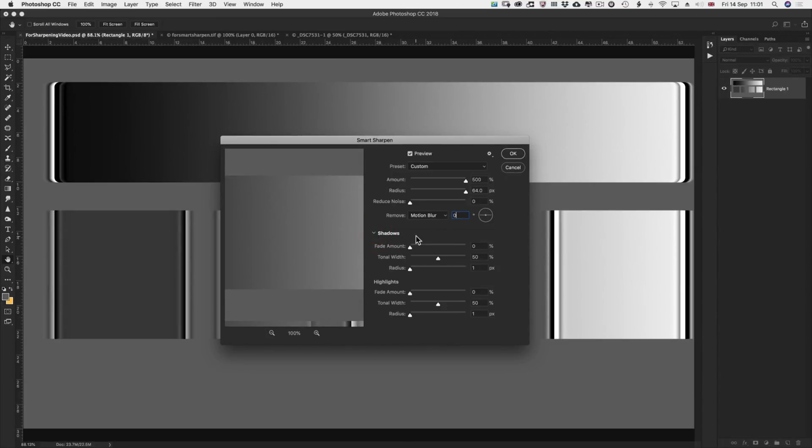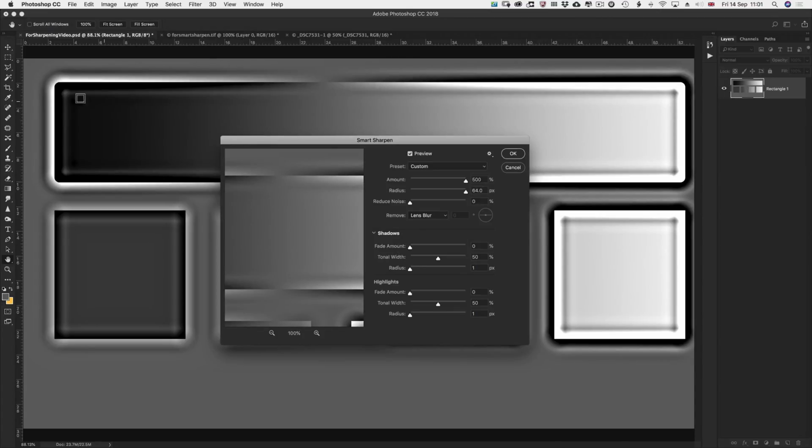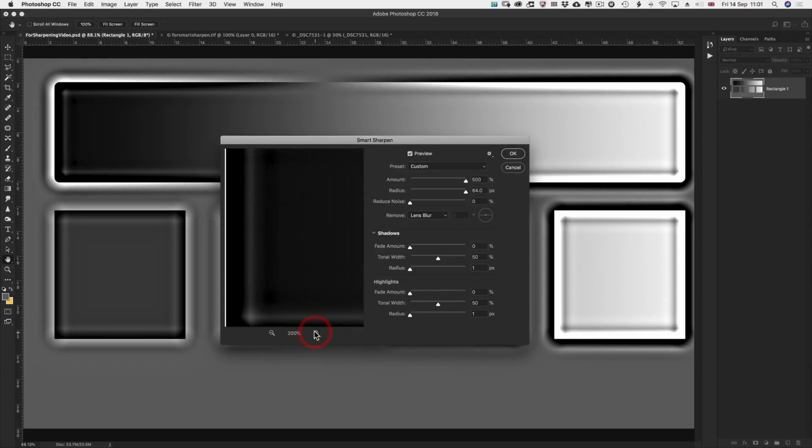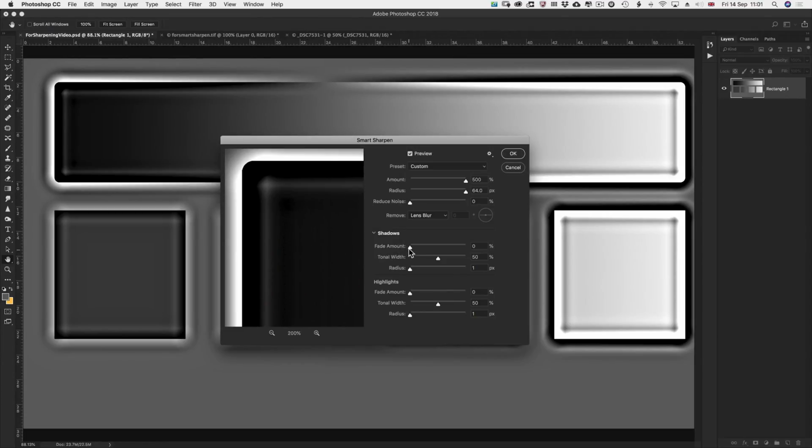Shadow and highlights, hardly ever use it, but we're looking at this lens blur again. We're looking at this edge here. When it updates, click down with that little square so we can see it in there. Look at that white line there. I might try and zoom in a little bit more. Yeah, move down there. If you look at that white line, when I bring the fade amount up, because I'm in the shadows here, that will get rid of that white line.